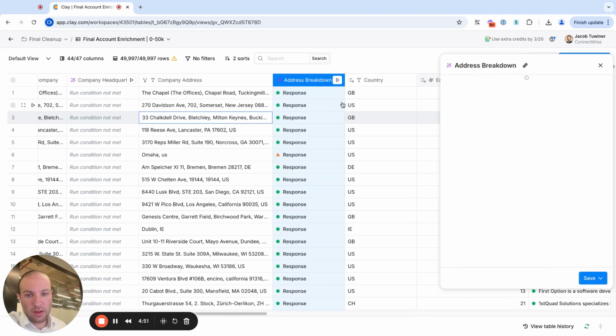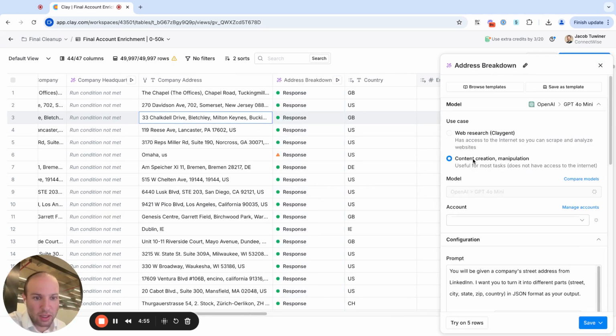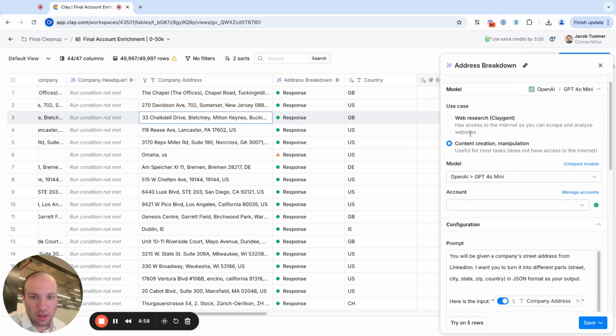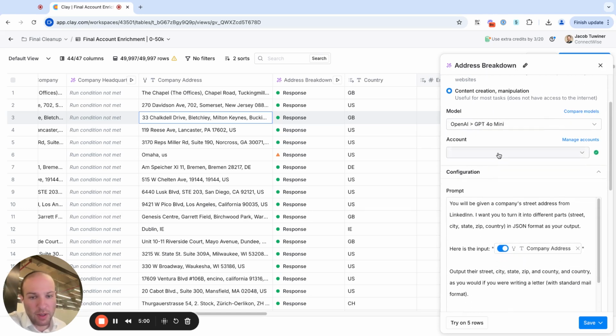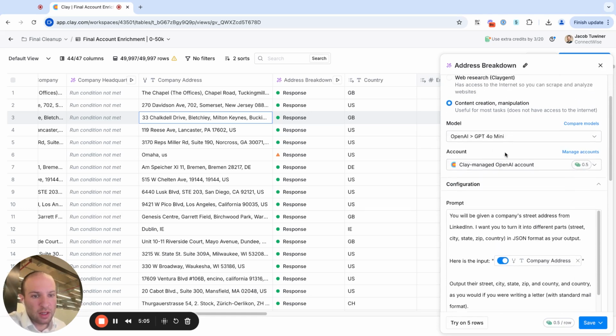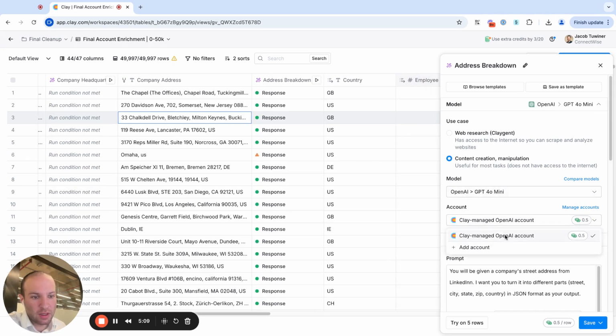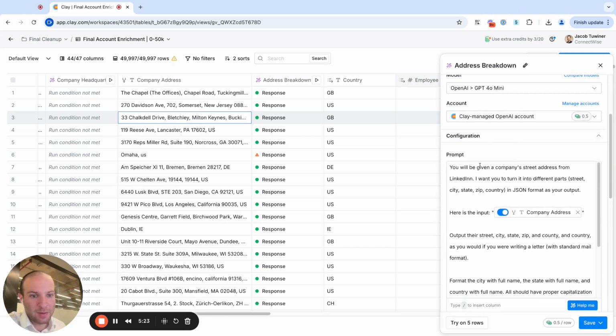So I used another GPT prompt. I think I used 4.0 for this instead of 4.0 mini, so it would be more accurate. I don't know why this is a Claygen prompt. It shouldn't be. Maybe you can use 4.0 mini. You can test it. This probably is actually fine. We're going to take the OpenAI API that we have in our account, which in this case, it looks like I don't have our API key connected. Maybe it was deleted, but really they should be connected. Okay, great. So what you're going to do is make sure you're doing content creation, not web research like I had. That was a mistake.